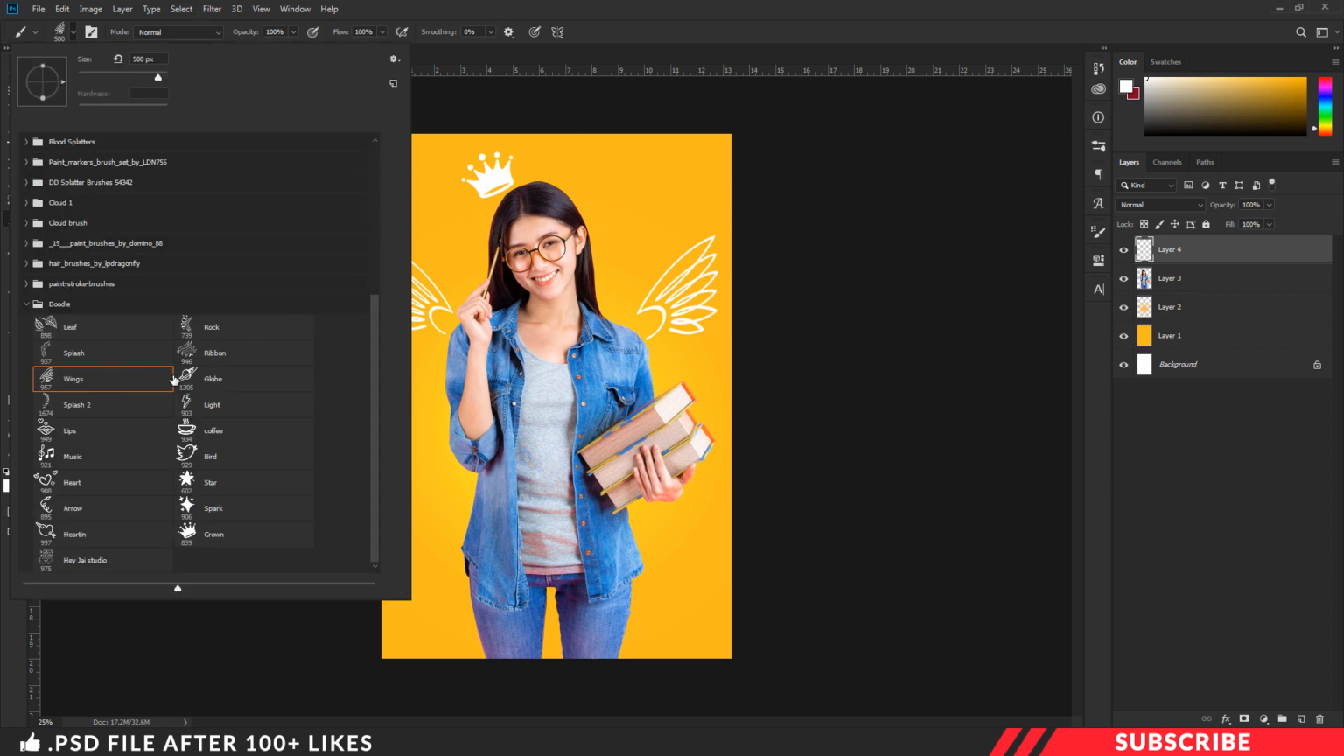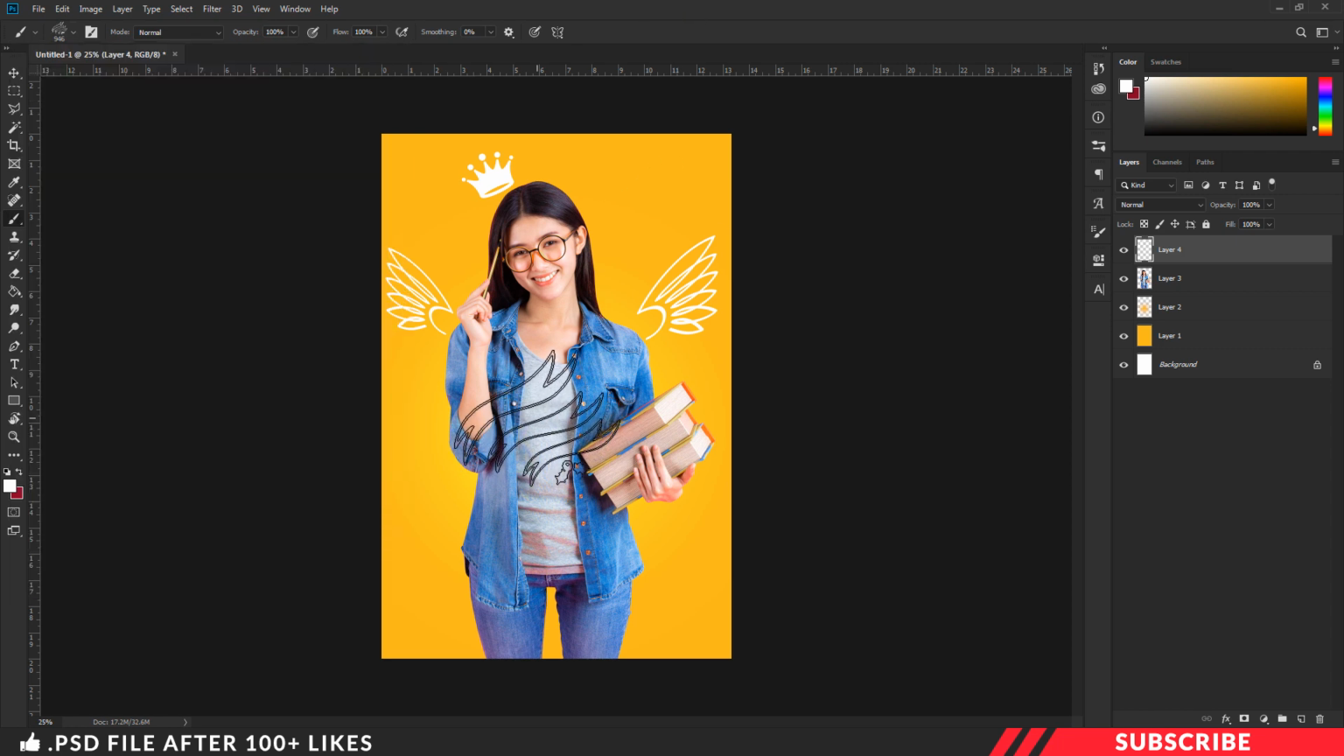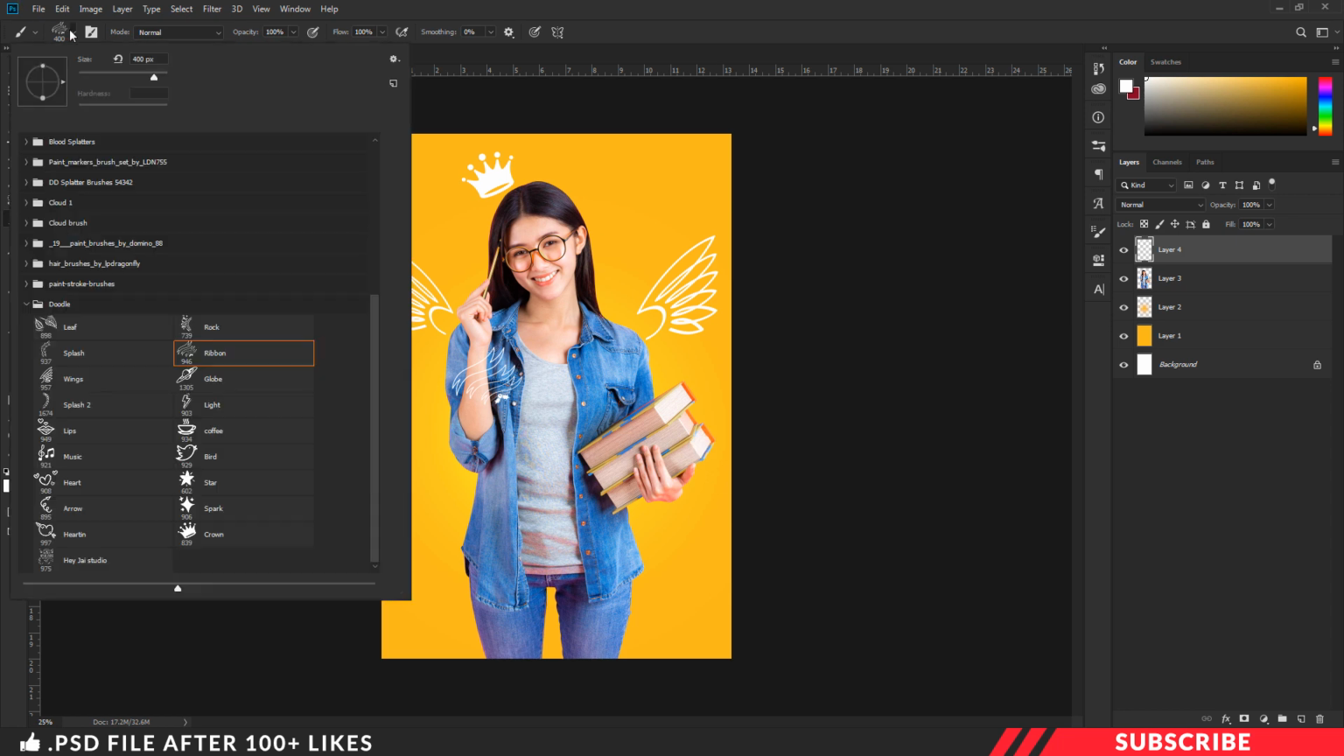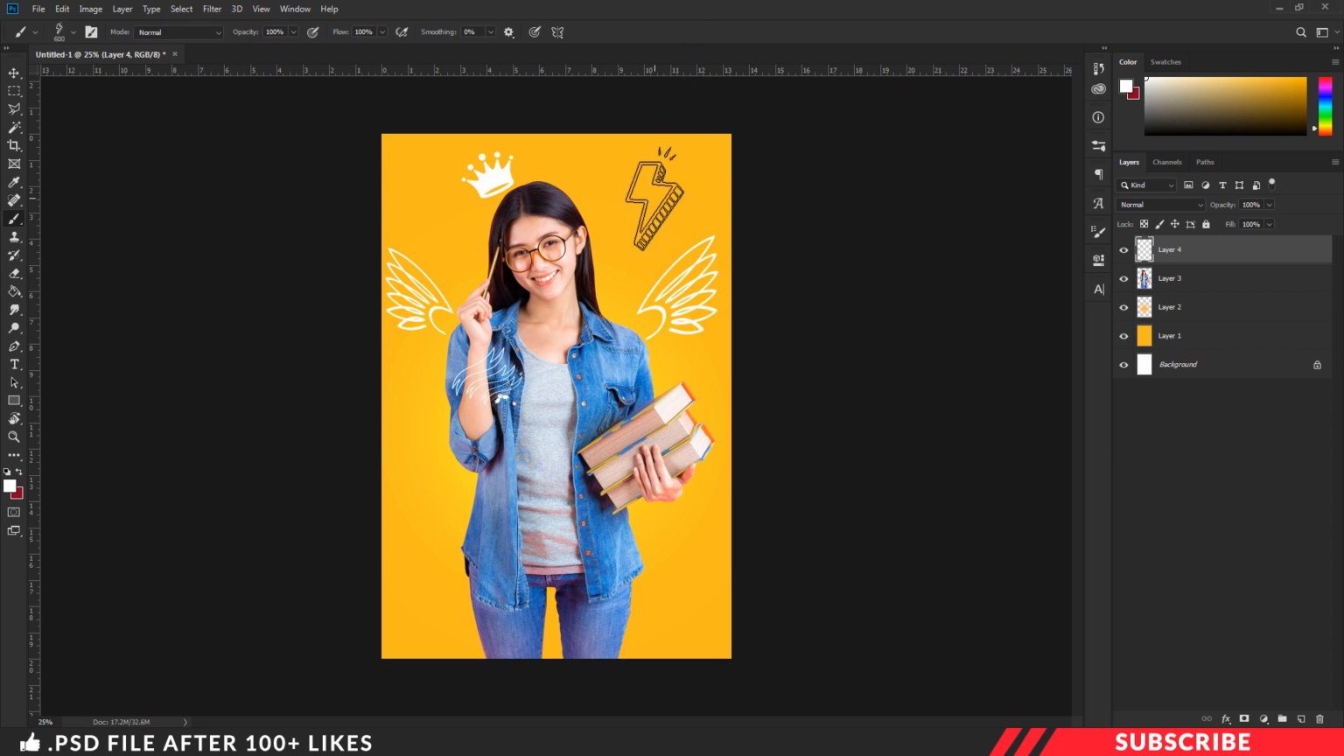Now again, I'm going to select another brush, ribbon, this one, give a click here. Of course, you can use your imagination and use the doodle brush and create a cool doodle effect. I'm going to use this one here.